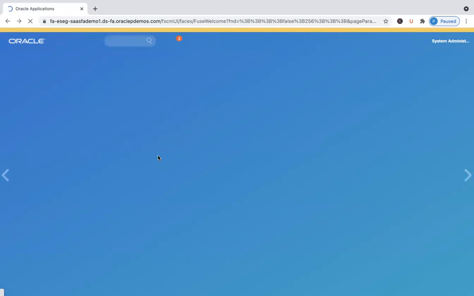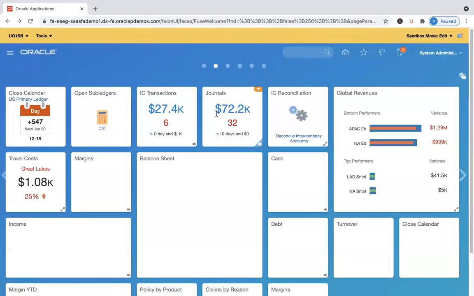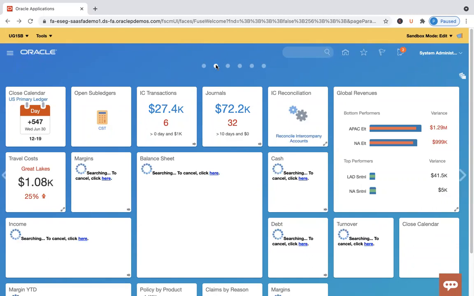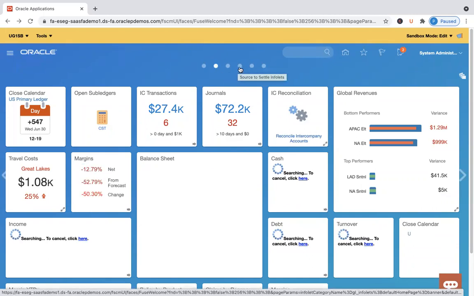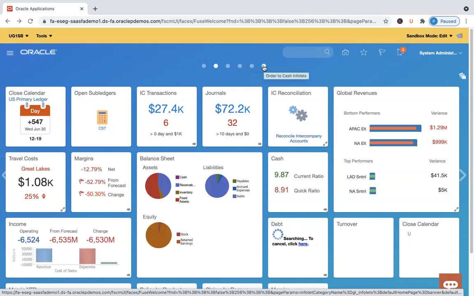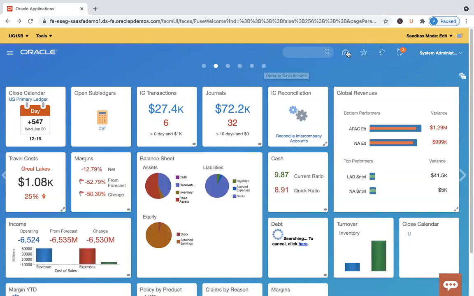That takes a bit of time. That's okay. Let's go back. This is how you could change the theme of the application, or the homepage layout, if clients don't like the newsfeed homepage layout. If you go into these dots, those individual infolets would be loaded. So first the finance infolets are getting loaded now. If you go into the second one, a different application's infolets get loaded.